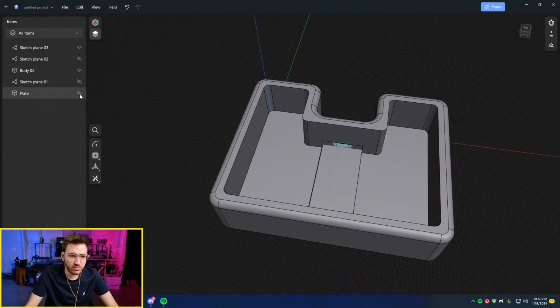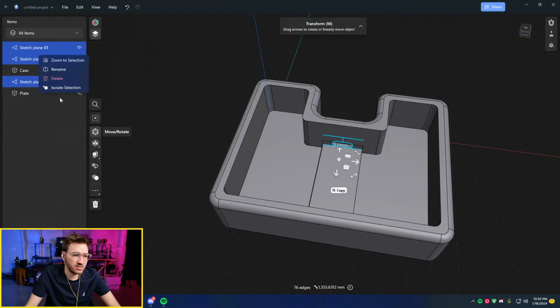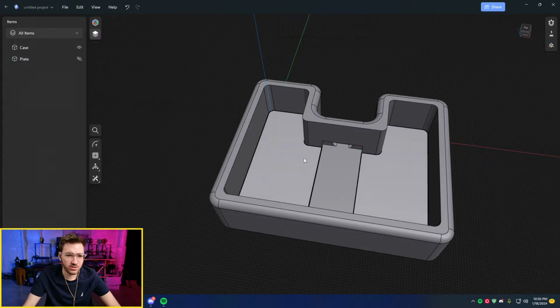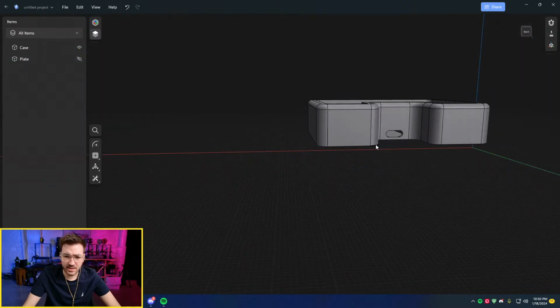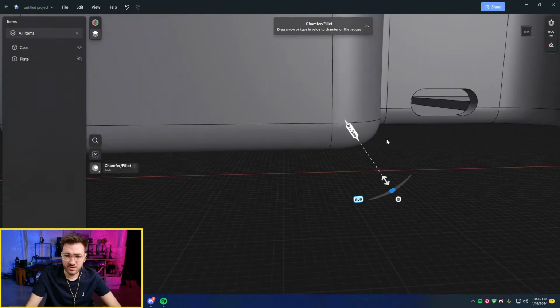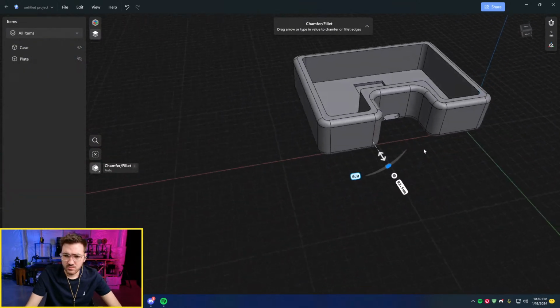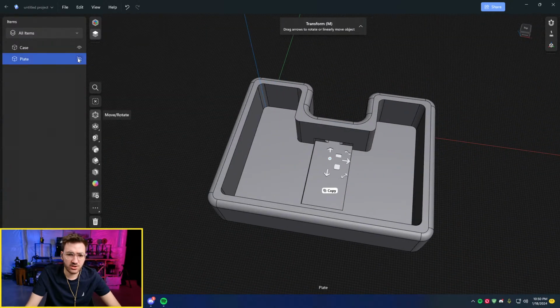We have our plate here. Let's rename this to the case. I'm going to delete these other sketch planes. So we'll delete those. And then I want to add a 2.5 underneath. And you can see that is kind of our little board there. That's starting to look like what it needs to.